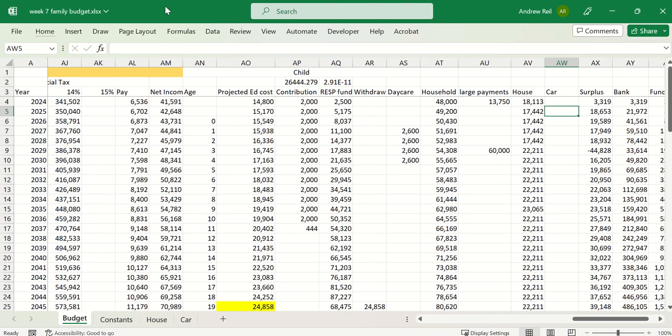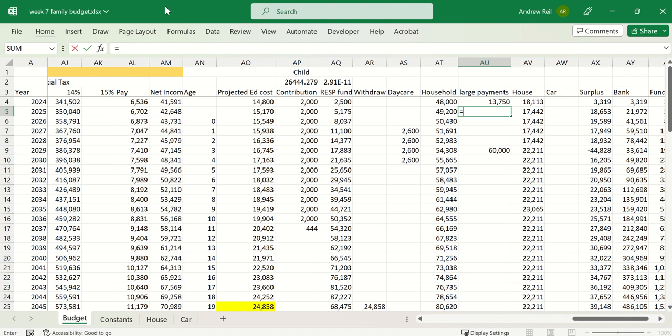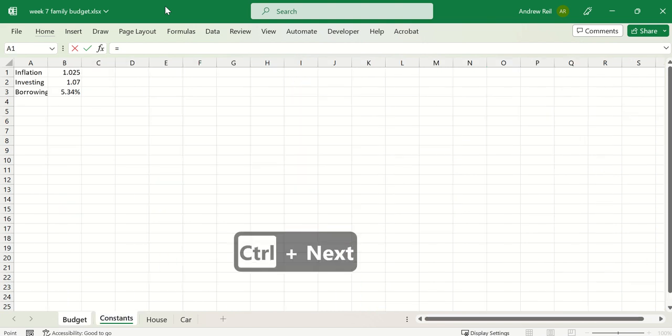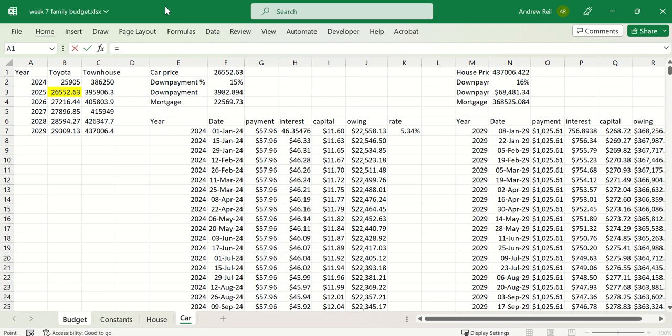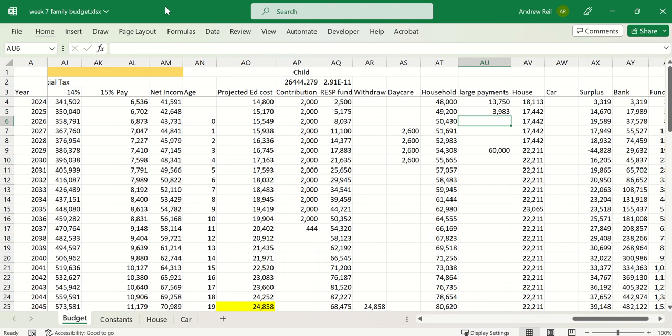And okay, this is where we're going to put the payments, but the large payments, we're going to go equal in 2025 for large payments in AU5. Control page down, and then Control Home and go over to the down payment. This much, enter. So that's how much we're paying for the down payment.